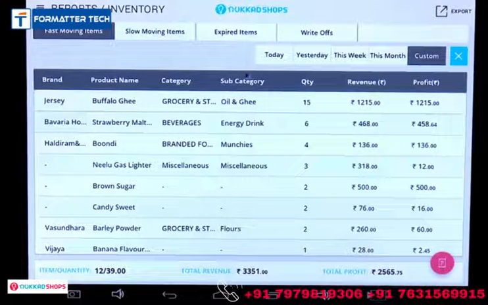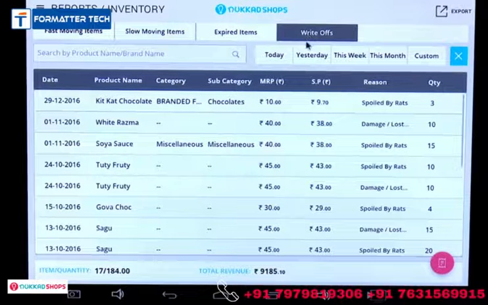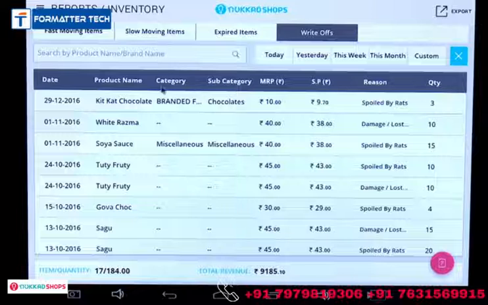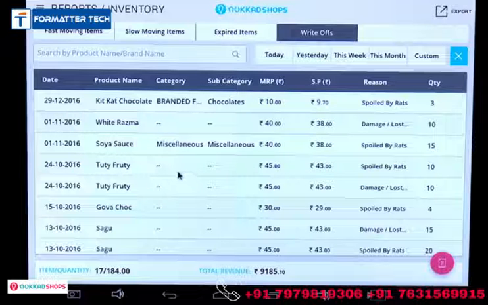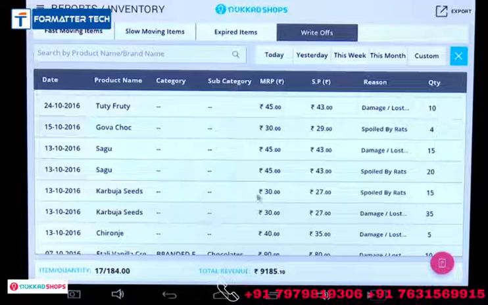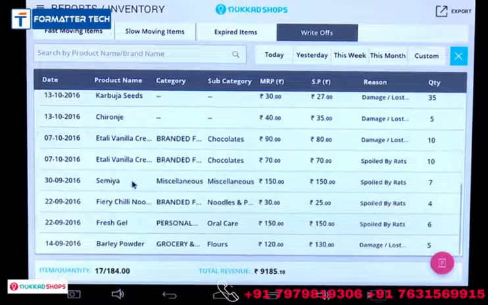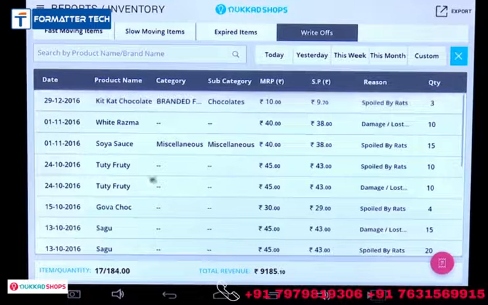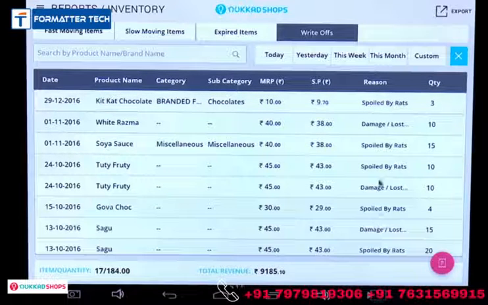Coming to write-offs in inventory reports, these are the list of items which have been eliminated from the inventory because they are expired or damaged or something. So this write-off will happen on the inventory screen, but the reports of the write-offs are seen here. For example, let's take this item Kharbuja seeds, where 35 quantity has been damaged or lost and we have eliminated it from the inventory. Here on the right side, we can see the reason for all the write-offs.